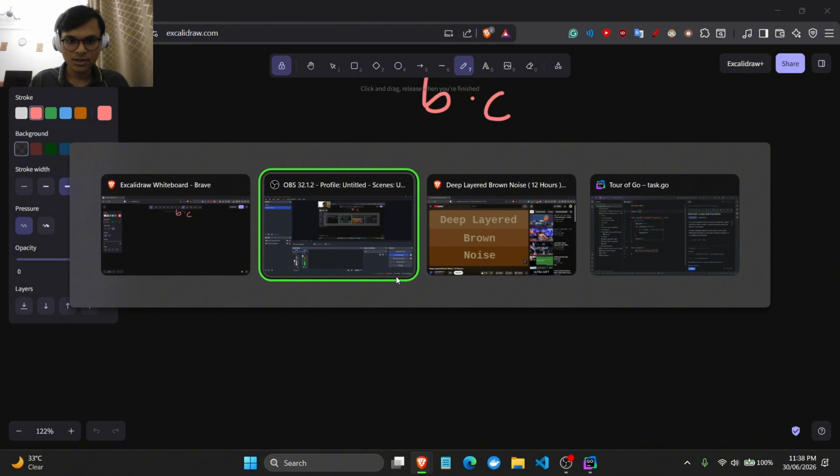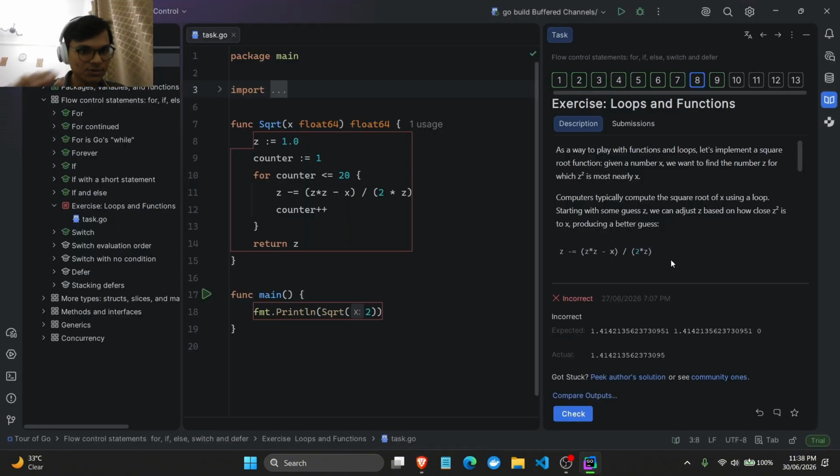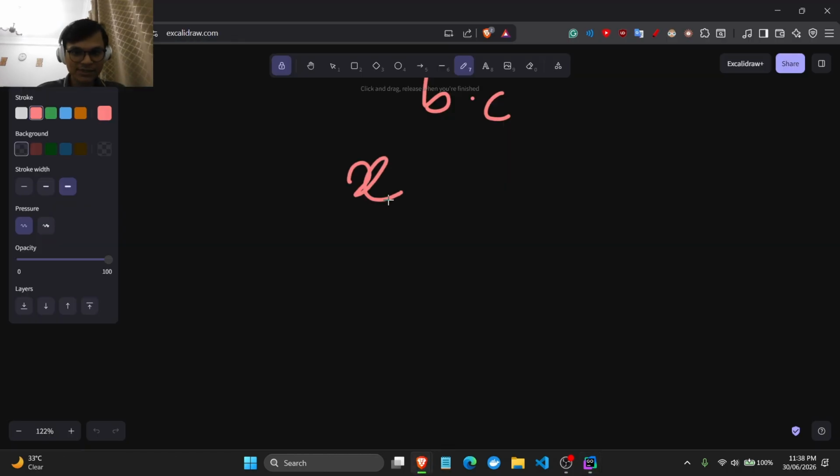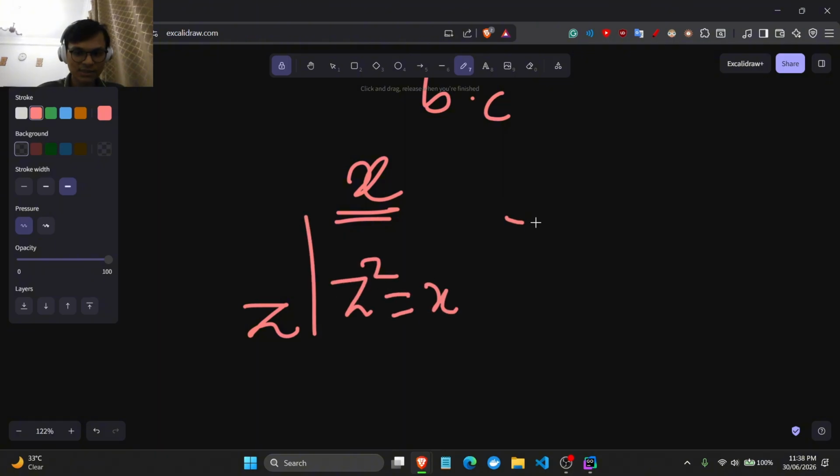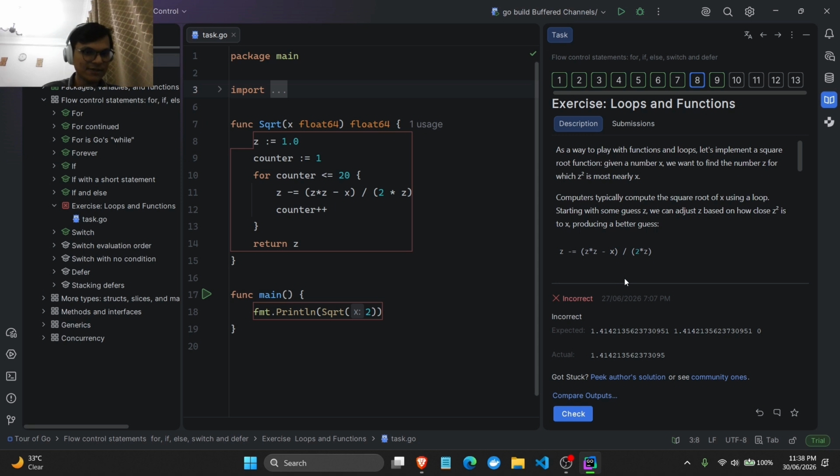Again, we're back with Excalidraw, and I think we'll map this question out. So let's see what the question is. As a way to play with functions and loops, let's implement a square root function. Given a number x, we want to find the number z for which z squared is most nearly x. So z is nothing but the square root of x essentially.